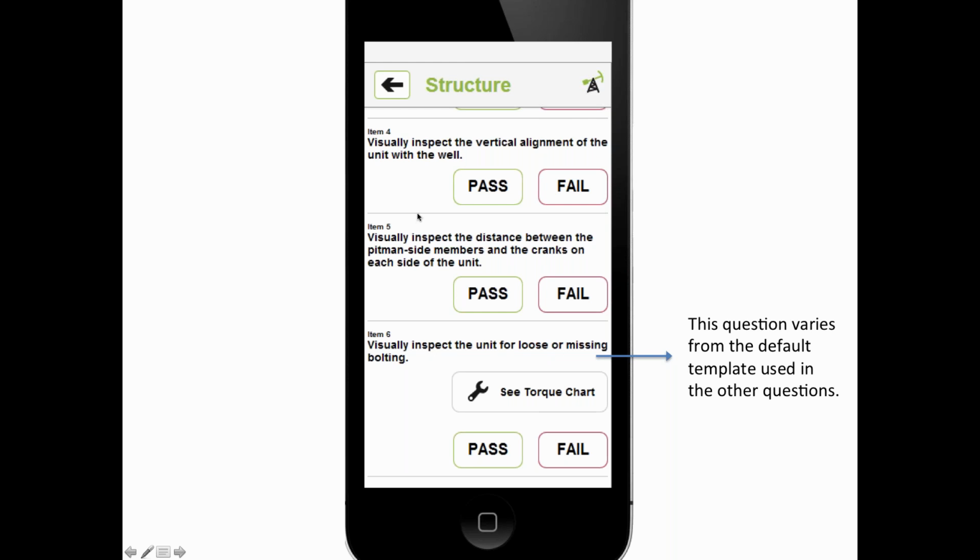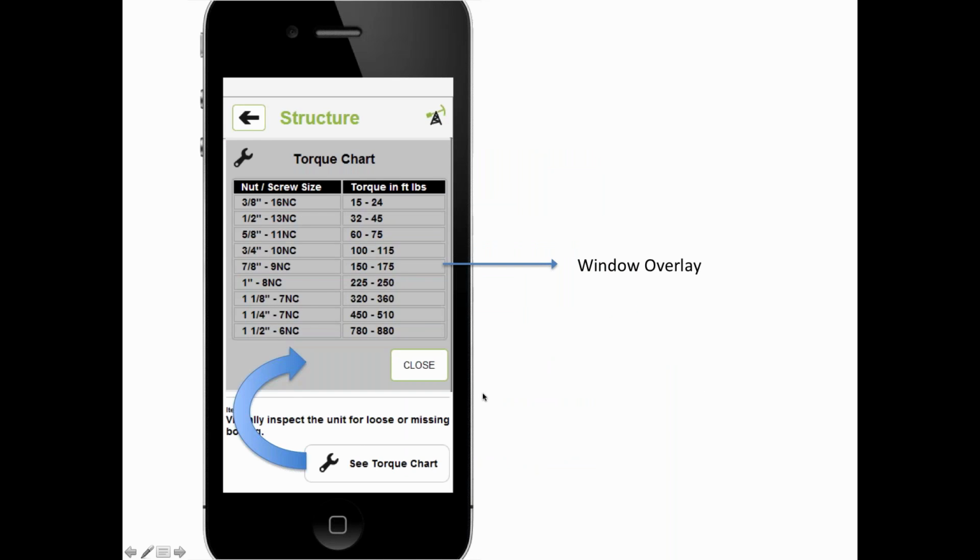You'll see question 4 and question 5. The only thing that's really different about them is that they've got text. But let's take a look at item 6 here, and that is similar in that it has a pass-fail button, but it also has this other button, this See Torque Chart. What this is meant to do is when you click on it, like I showed you before, it pops up this overlay window.